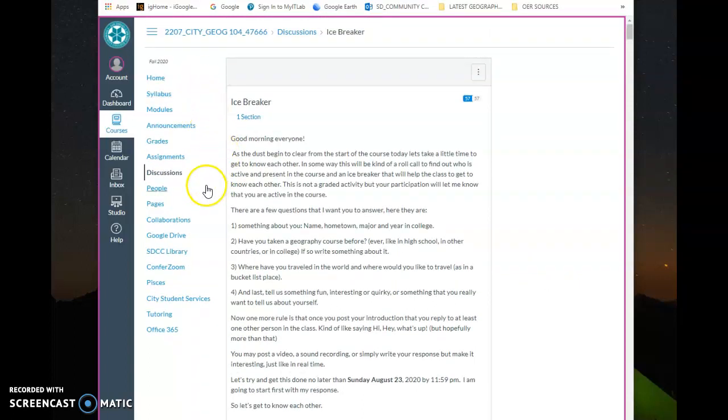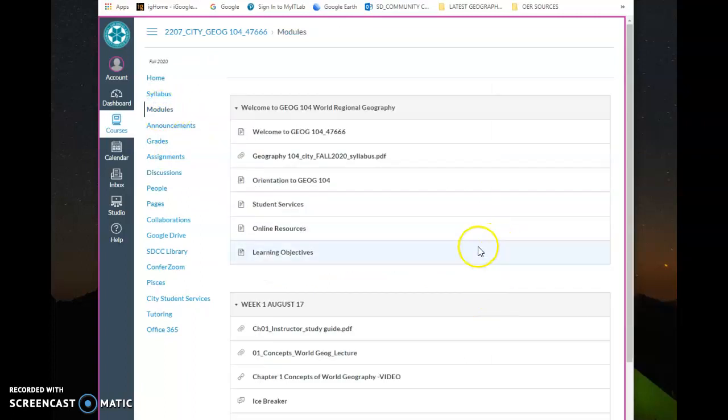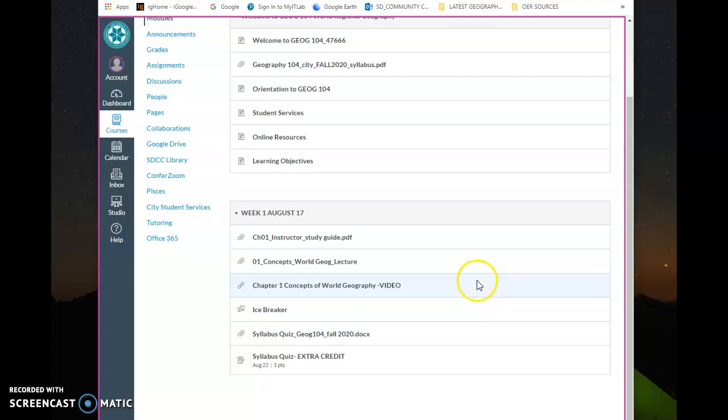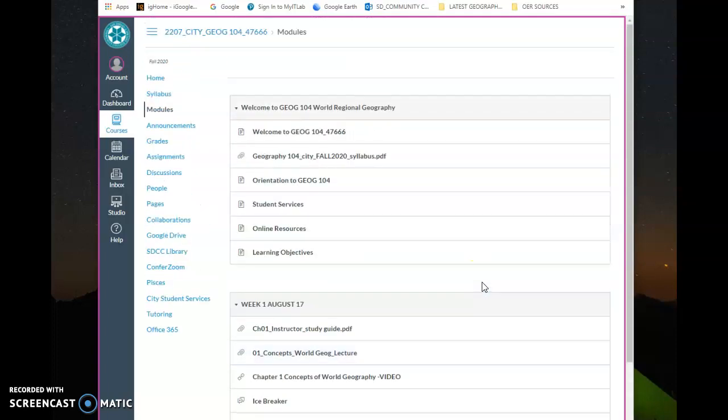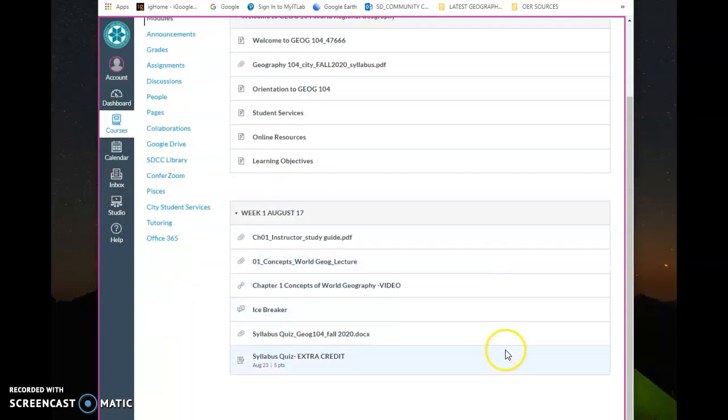In terms of submitting assignments, some of you had questions about these already. But notice that the class is organized in modules. Each module is a week of the class. The first one is very introductory. It introduces you to the syllabus, student services, online resources, and learning objectives for the class. But we are currently on week 1, which is the one for this week that we started.